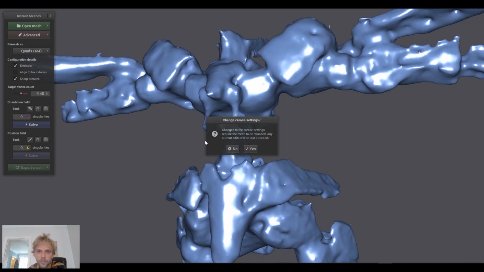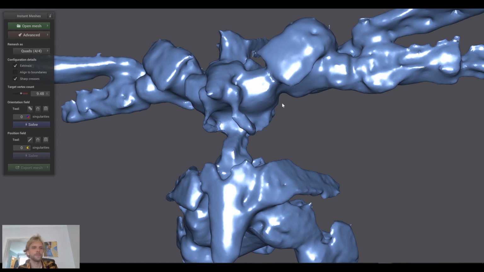For something blobby, yeah, sure, reload. For something blobby, you definitely don't want sharp creases to be present, but for this model, I do. Okay, and then we have target vertex count. So this is an important one. Before, this mesh had 300,000 polygons.